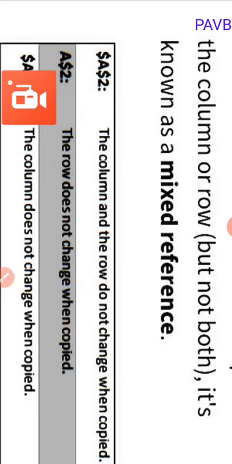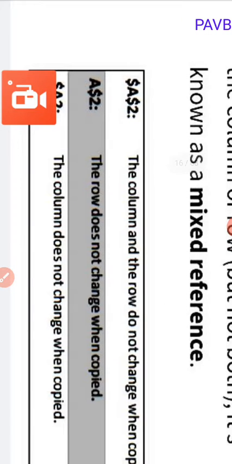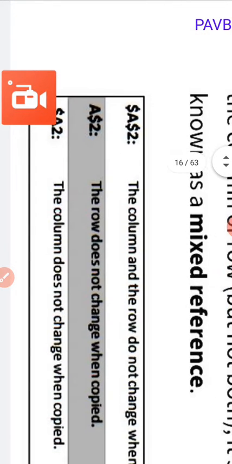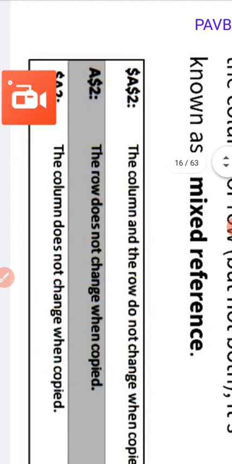$A$2, the column and the row number do not change when copied. A$2, the row does not change when copied. $A2, the column does not change when copied.